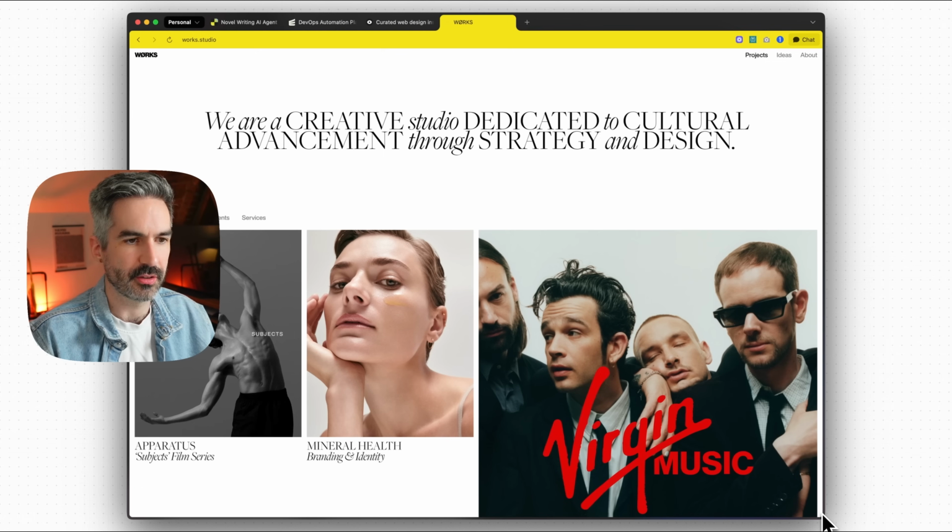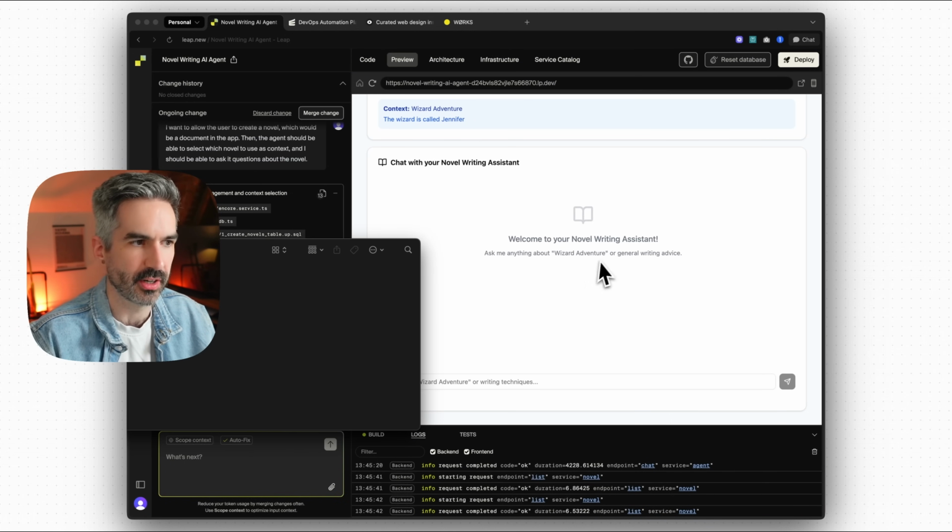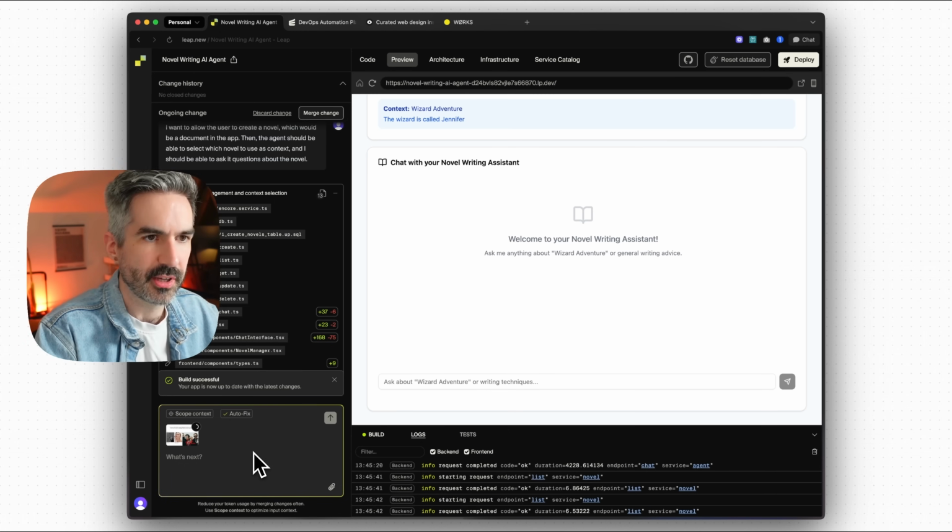What I'm going to do is screenshot the top of this website. I'm just going to drop the screenshot back into Leap, and then we're going to see how well it creates a UI in this style. And I'm also going to give it a bit of a style description for the UI as well to kind of guide it. So that's our image attached to the chat there.